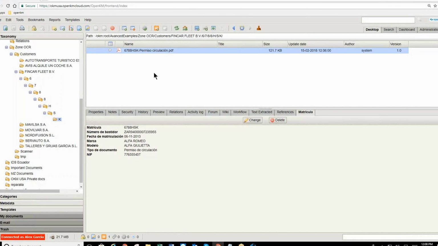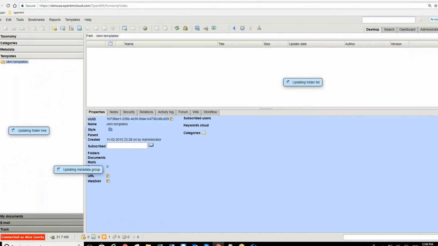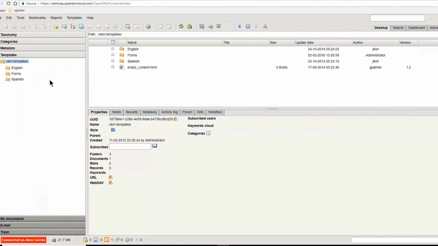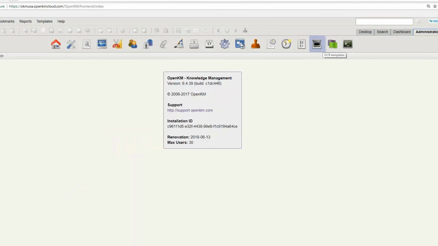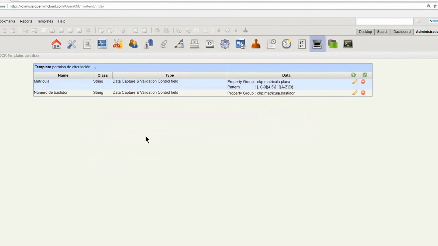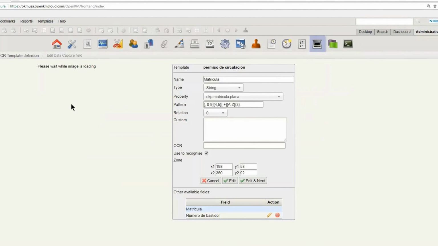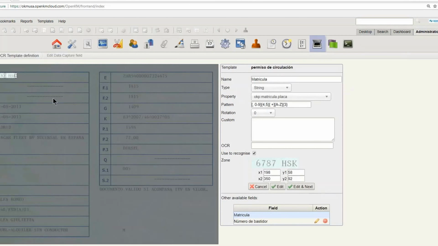And in order to see how our system is able to do this, we need to look at our templates. However, we get a much easier view of this if we go back to the Administration tab, where we can see our OCR templates here, and actually look at the fields. So if we look at our matricula field, we see how our templates actually work in the system.